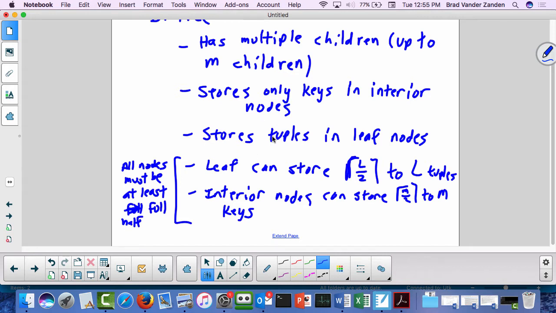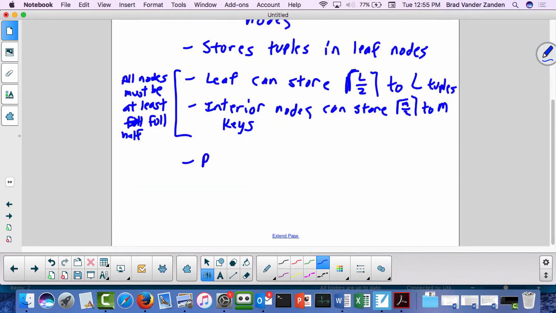Now there's one exception, and that is the root node. So the root node is the only exception. The root node may have 2 to M children. It's the only exception. You typically would not have a B+ tree where the root is actually the only node and therefore contains records, because why bother indexing in that case?